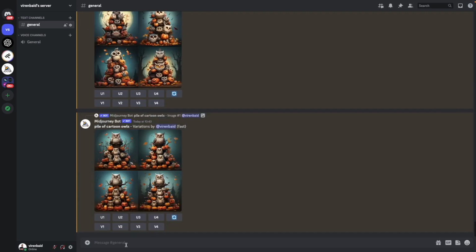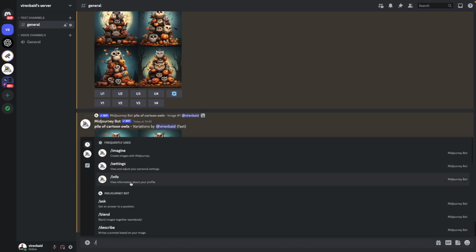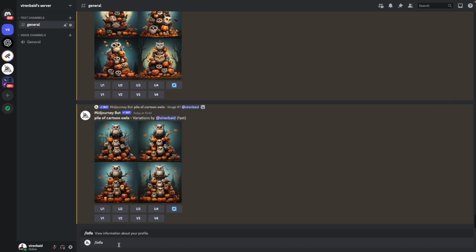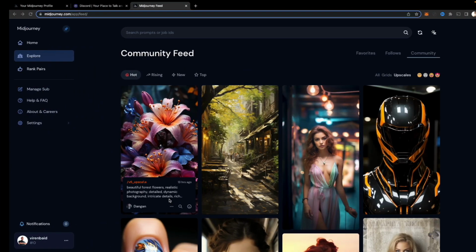Few more things that I'd like to highlight before we conclude this part on settings. Some of these other options that you can always use here, one is info, right? So when you click on info, you get an update on what is happening with your account. So your subscription plan, visibility that you're working on, time remaining, lifetime usage, the queued jobs that you have, what are the running jobs you have. You can get a sense of all of those kind of things.